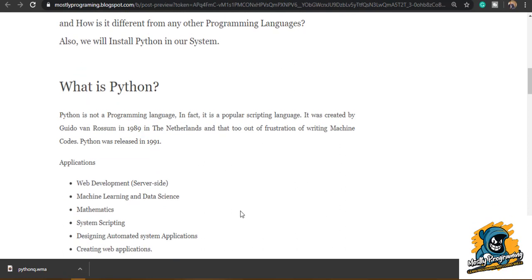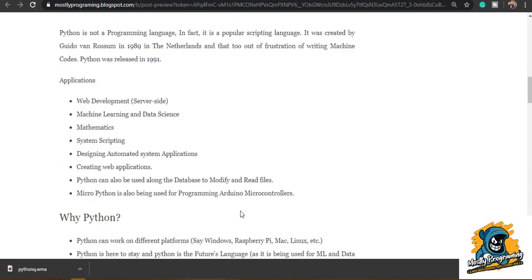So what is Python? The very first bubble that I want to burst here is that Python is not a programming language. Yes, so many people have been calling it a programming language, but Python is a scripting language. It was created by Guido van Rossum in 1989, and that too out of frustration of writing machine code. Yes, this guy in the Netherlands was frustrated with writing machine code, so he created Python in 1989. It was released in the year 1991.